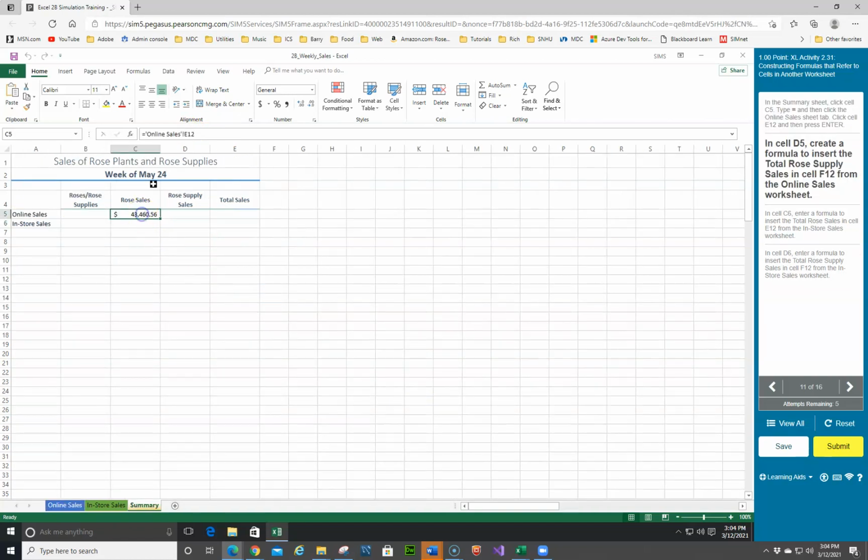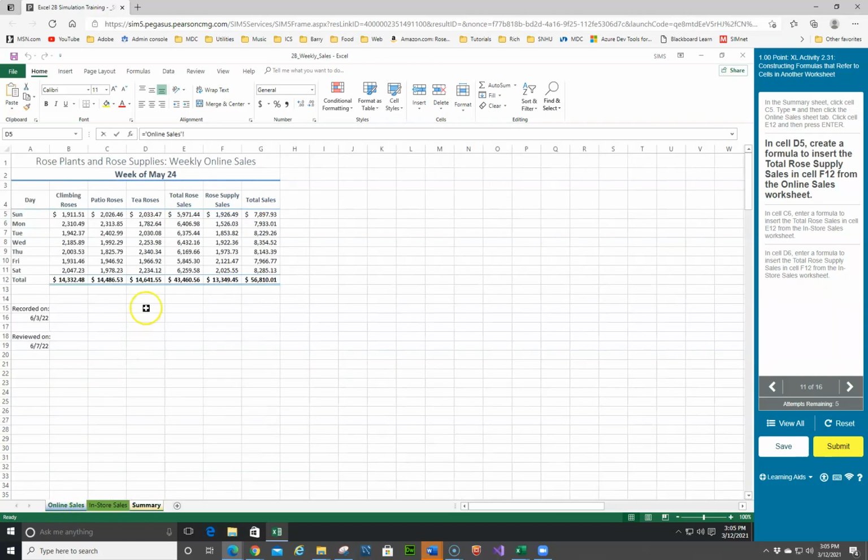So we click up top here, notice it's going to be the same thing in here. So it's equals, it tells us the online sales is from another worksheet, and then this is the actual cell itself. So D5, let's go to D5, and we're going to do something different, just a different formula. So we click on equal and online sales and then F12 and enter.